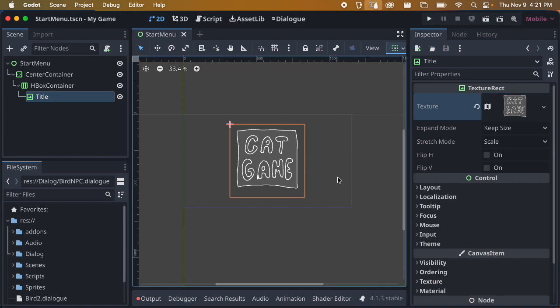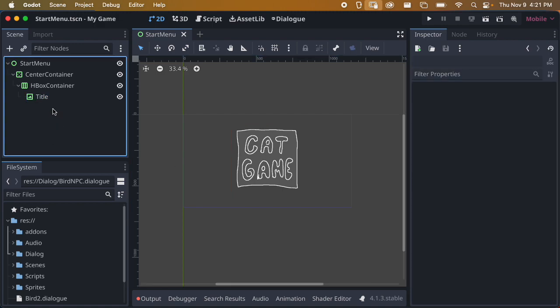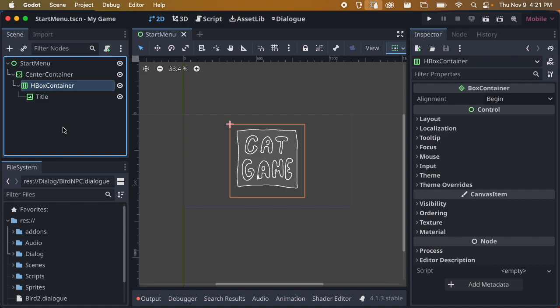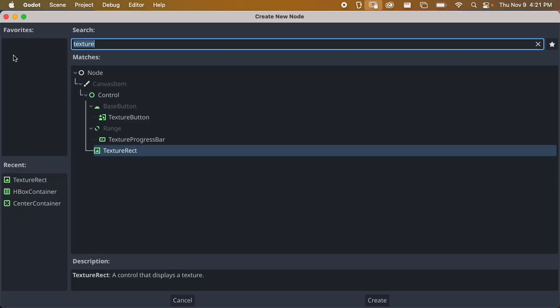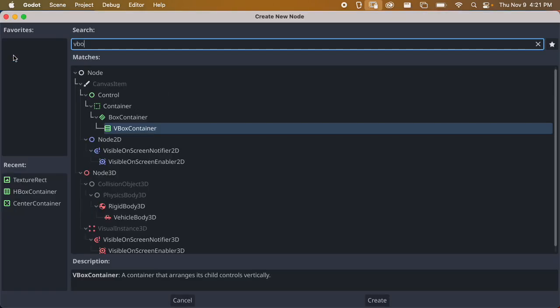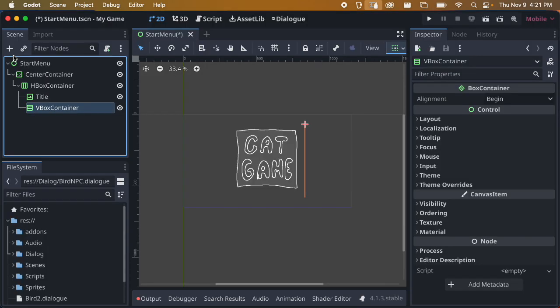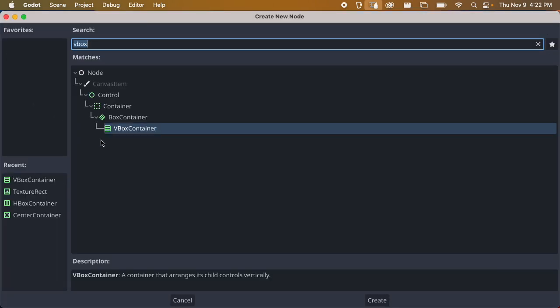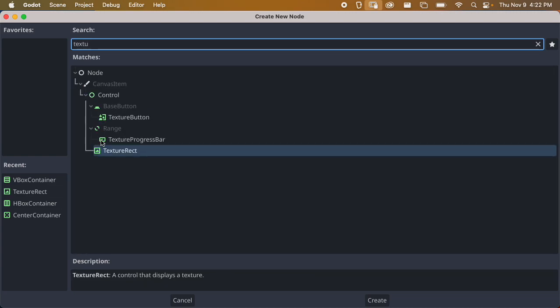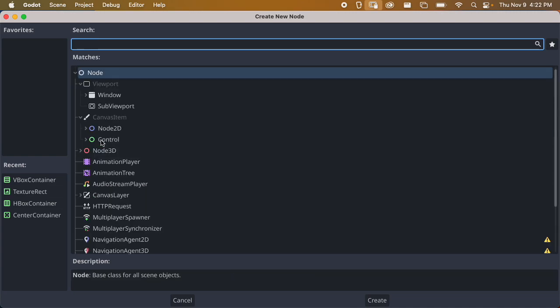And so next to my graphic, I'm going to go to my HBox, and I'm going to add a VBox here so I can organize my buttons vertically. Of course, all of these things you can change depending on the design you're going for. So I'm going to do a VBox container. And in here, I need a few buttons. So I'm going to click on a button. I'm going to add a texture button. So there's different types of buttons.